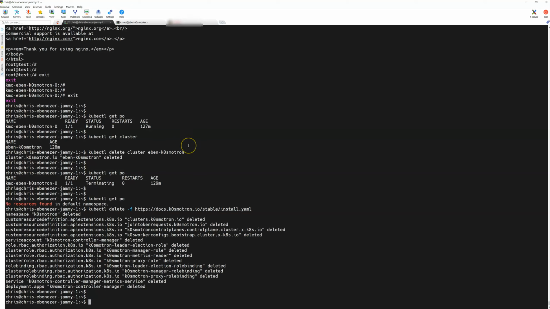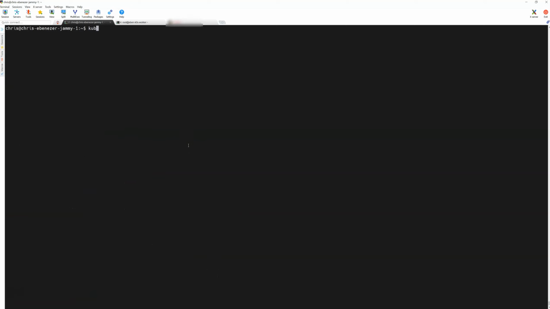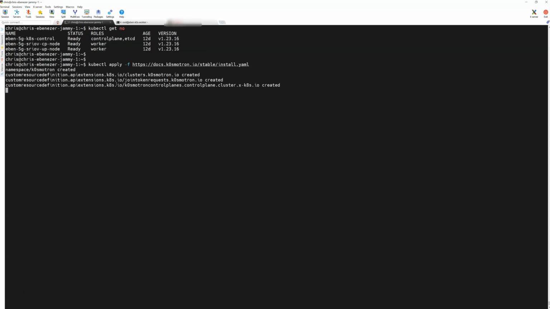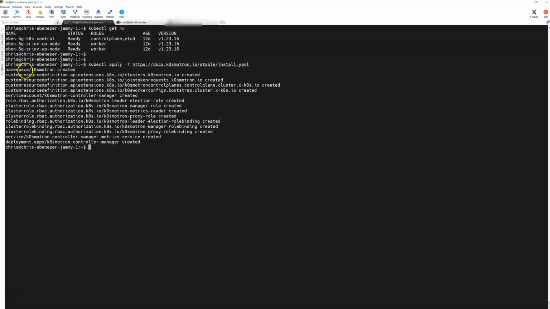So let's see how this will be done. Currently I have a Kubernetes cluster. This is the Kubernetes cluster I'll be using to create the other Kubernetes cluster, right? If we paste this, we'll see it goes ahead to create a namespace. You see it's called Cosmotron. I hope the pronunciation is correct.